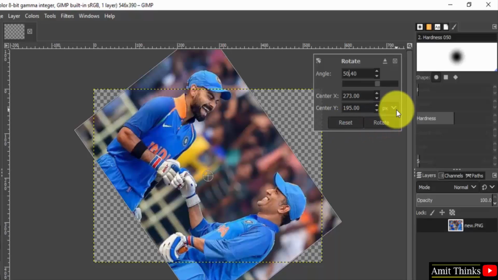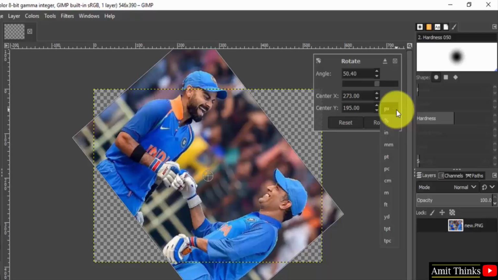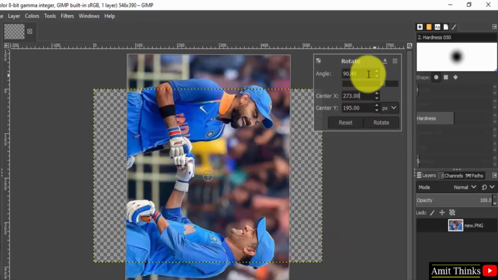You can change the units of measurement as well. The default is px, we will keep as it is. If you want to change it, go to here and change it. If you want to change it according to x-axis, select this option, and y-axis, select this option. The best one is to change the angle. So here we have set it by 90 degree.